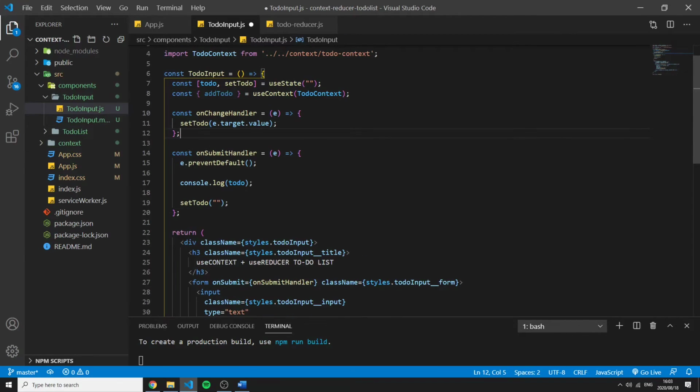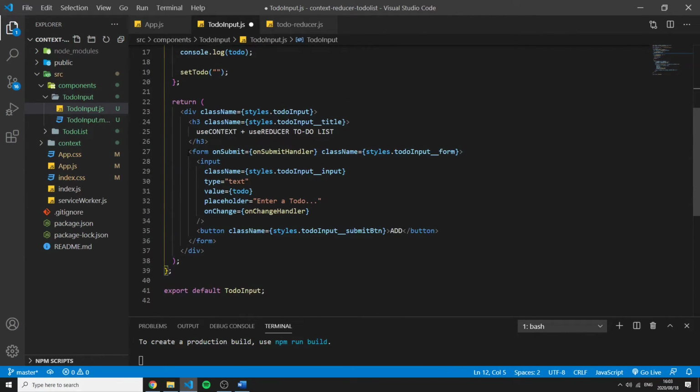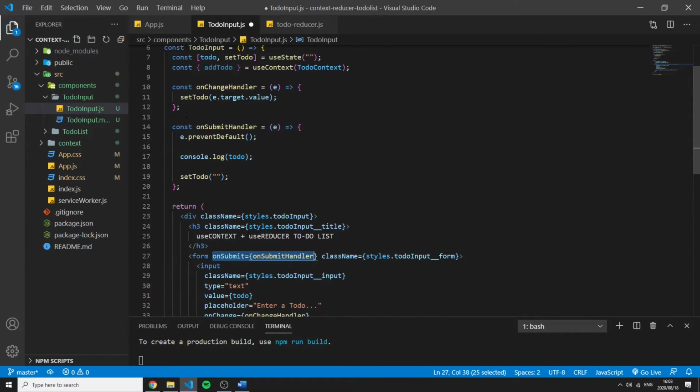And what this application does basically, it has a form with an onSubmit, and this onSubmit function is called up here.